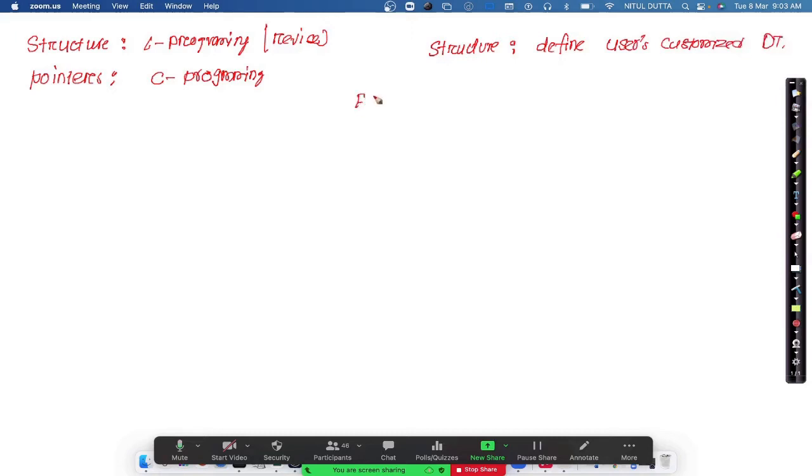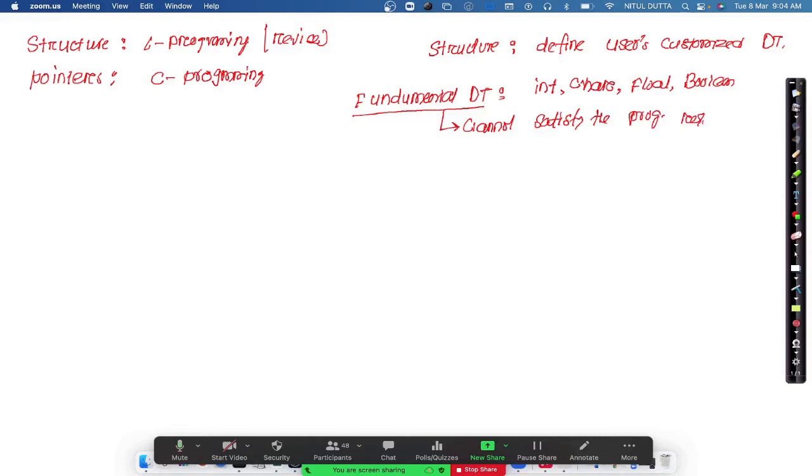Normally we have fundamental data types, which come as a bundle with the C compiler, and it includes various data types: integer, character, float, and boolean. However, in most problems, they cannot adequately resolve the problem, or cannot satisfy our requirement in their original form. That is why programmers define some data types, and those programmer defined data types are called user defined data types.